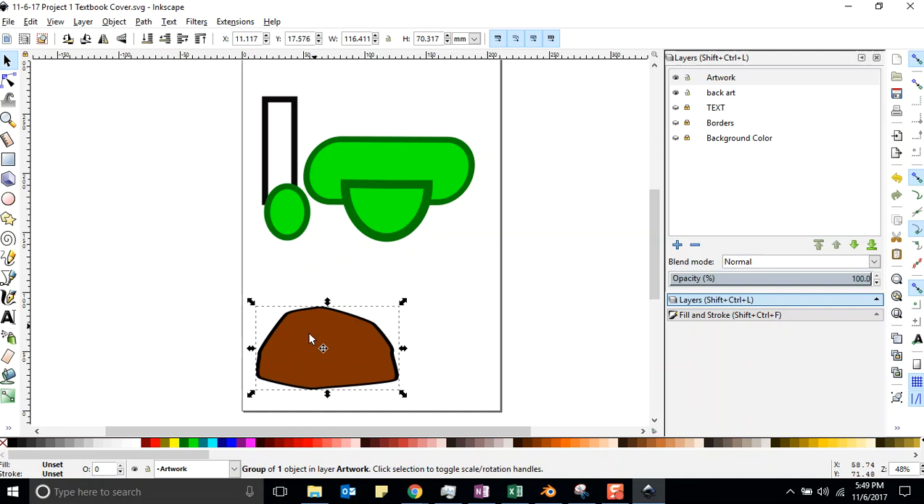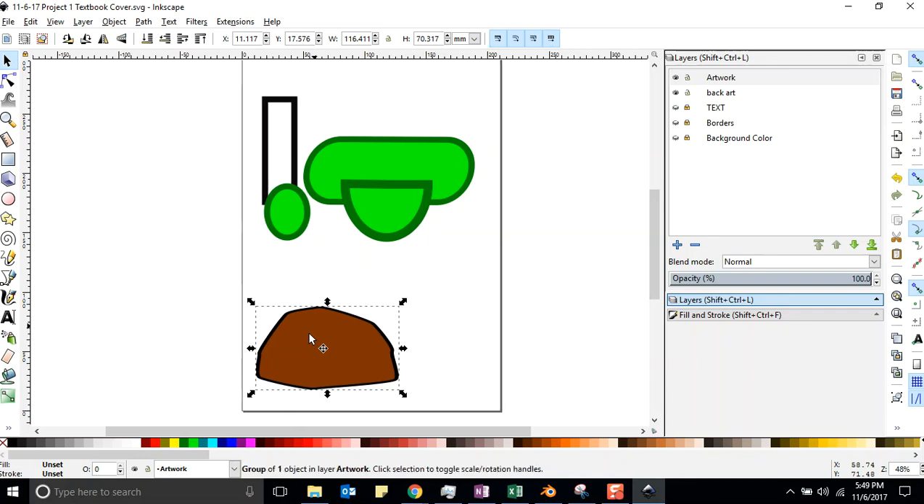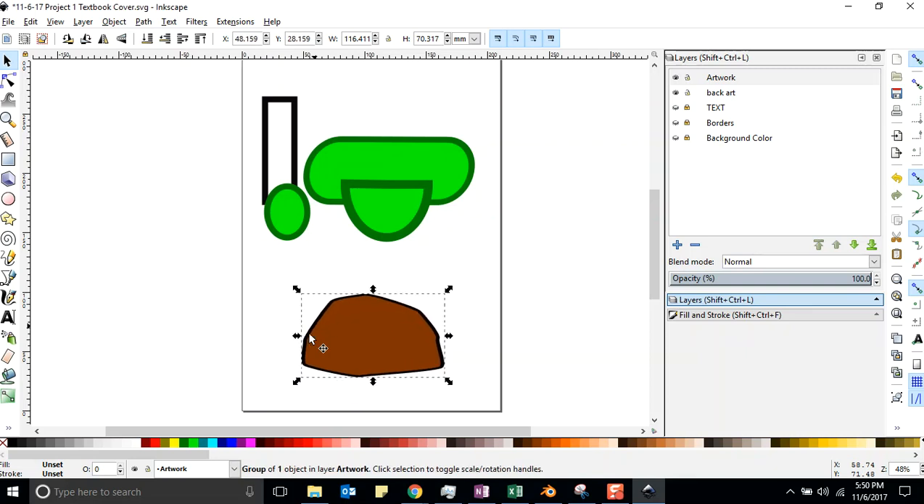This is probably the reason why they don't have Inkscape videos in the lessons, is because it's really hard to get your computer to cooperate.